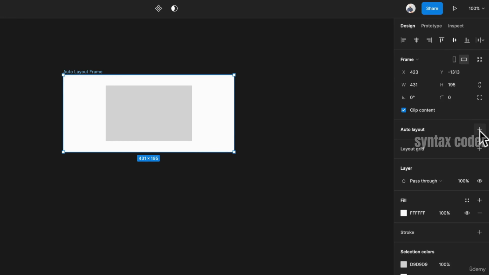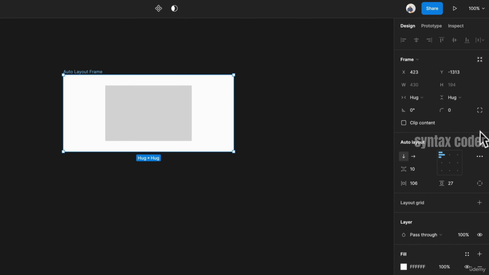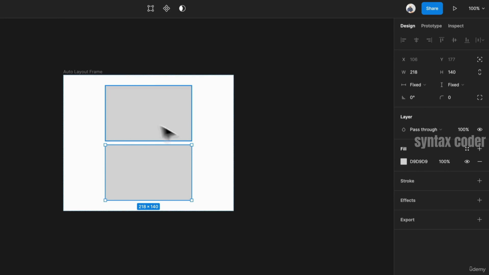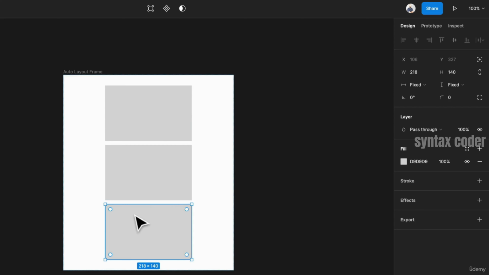Now I'm going to go to auto layout over here on the right sidebar. And now I've created an auto layout frame. I'm going to just duplicate another rectangle within this frame. So that way we have 2 rectangles to work with. Actually, let's just do 3 as well. So I press Command D. You can even use Control D.